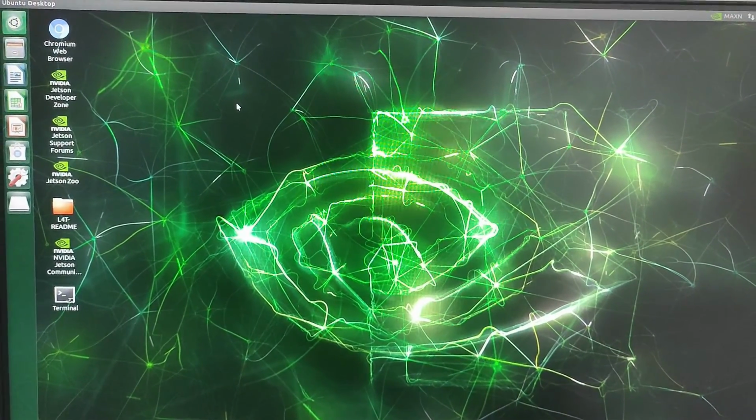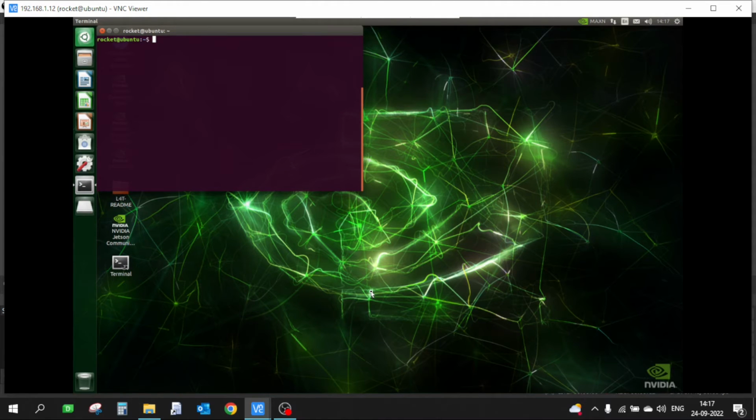Now let's see how we can boot this up from our external SD card. Okay, so now we are inside our Jetson Nano OS image and we are currently booting it from the internal storage, which is the eMMC. It is still not booting up from the SD card.